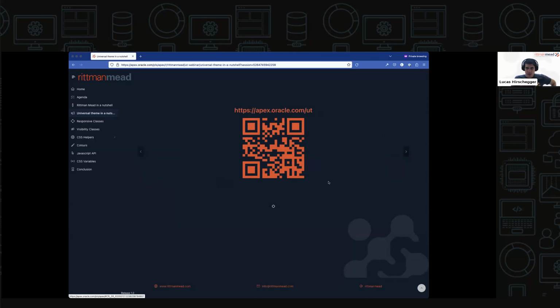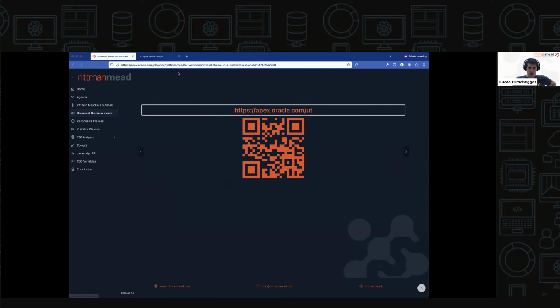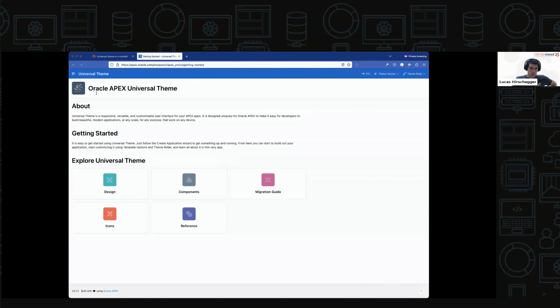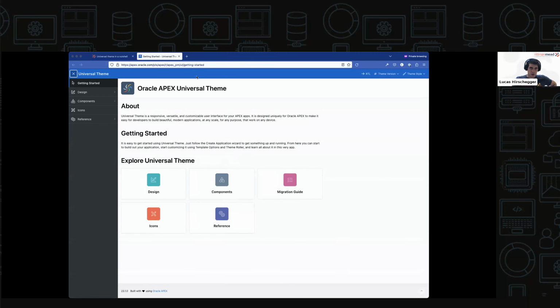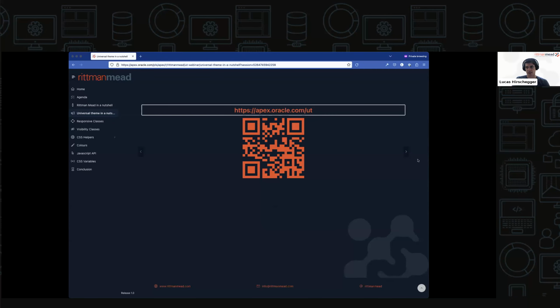As you might or might not know, this is the URL of the universal theme sample application. apex.oracle.com/ut will always drive you to the latest version of the documentation and the sample application, which is in this case one and the same. So if you go to that, you might already see this application. You can either navigate it from this URL, or you can always deploy that application into your environment and play with it. Check the components, check the configurations, and learn from that.